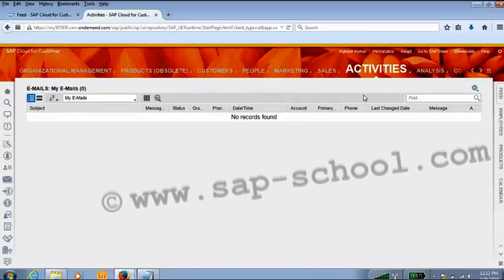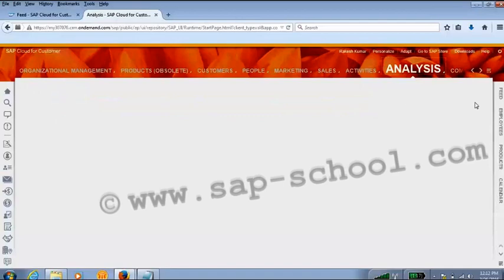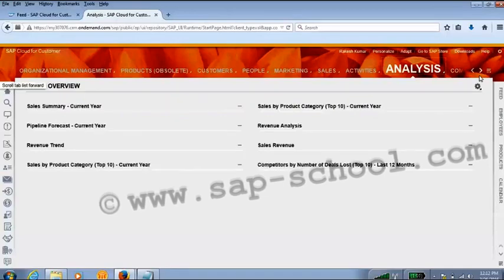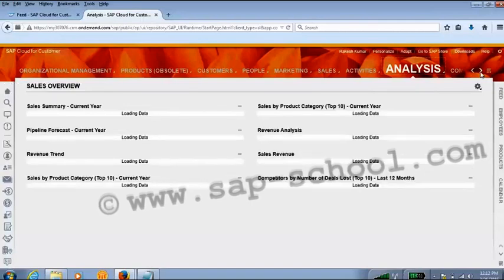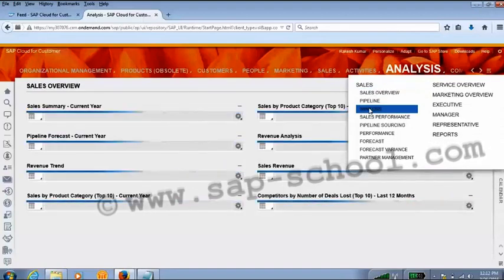After the activity, let's go to another tab, which is my analysis. Analysis is again a work center. Here we can access all the reports that we have. If I go to the analysis, we can have the sales overview, we can see the pipeline, the win and loss, the sales performance, then the pipeline sourcing and forecast. So all these things we can do under the analysis.